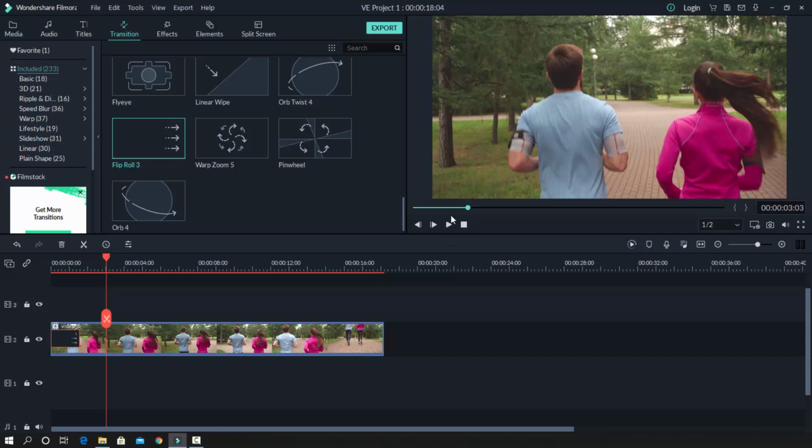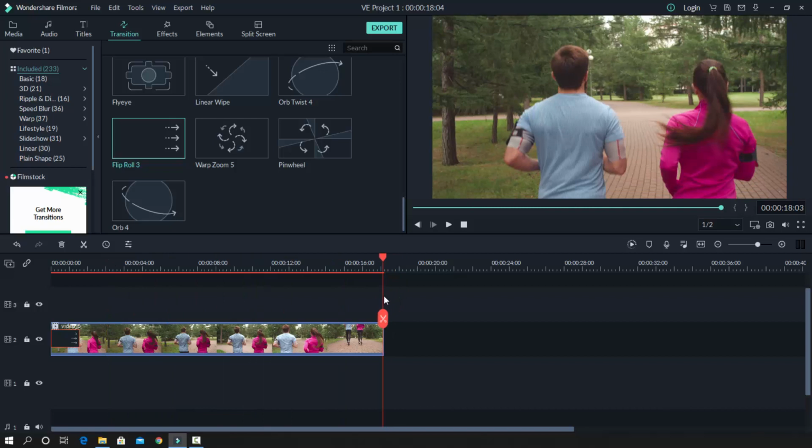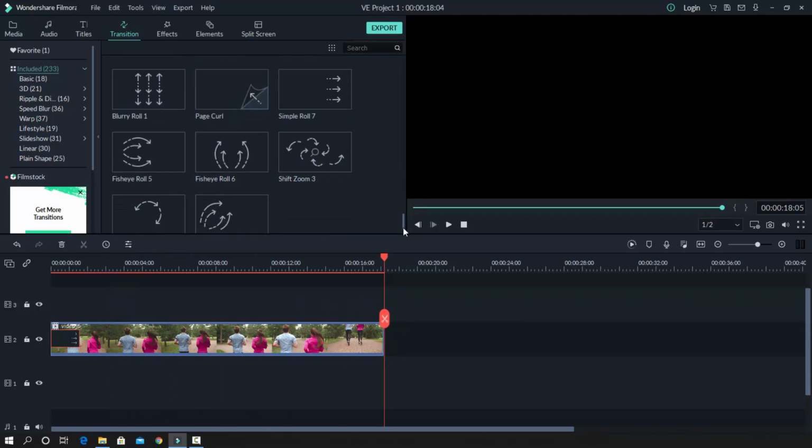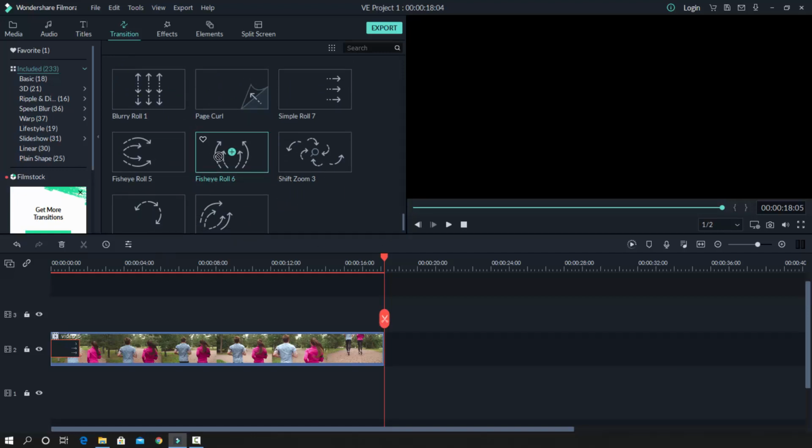At the same time I want to add a transition at the end of the video. So I select this cursor and move it at the end like this. Now choose any transition whatever you need. Suppose this time I like this one. So I select it, then drag and drop it like this.